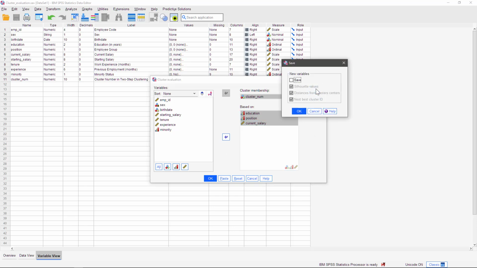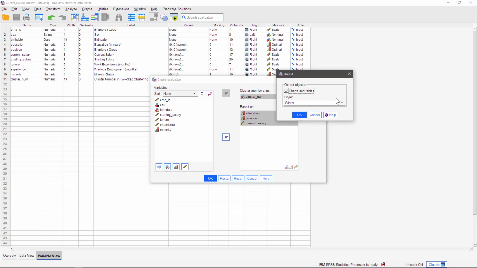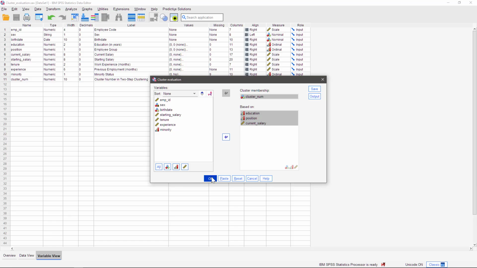Under the Save button, we have the option to save several values as variables: silhouette values, distances from cluster centers, and next best cluster ID. For our example, we leave the Save options unchecked. Under the Output button, the option to generate tables and charts with results is checked by default. If we are only interested in saving the results of the procedure to the dataset, we can uncheck this option. We will leave it enabled, click OK, and then OK.